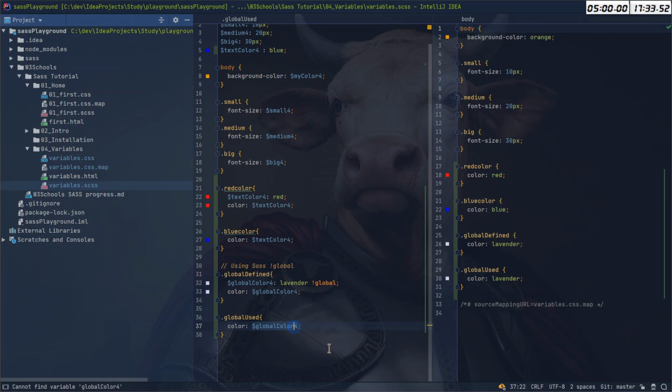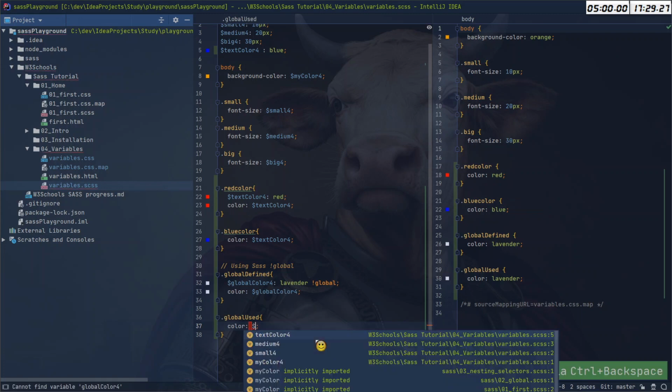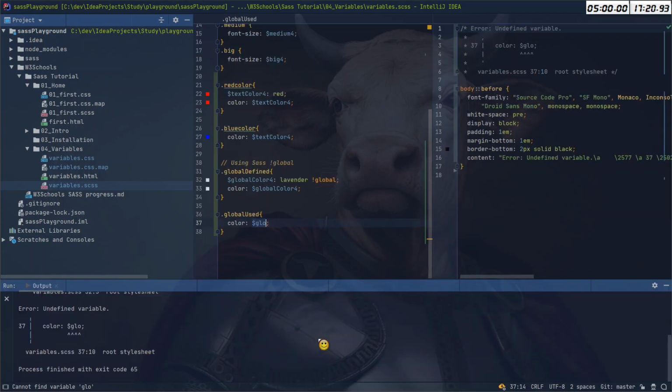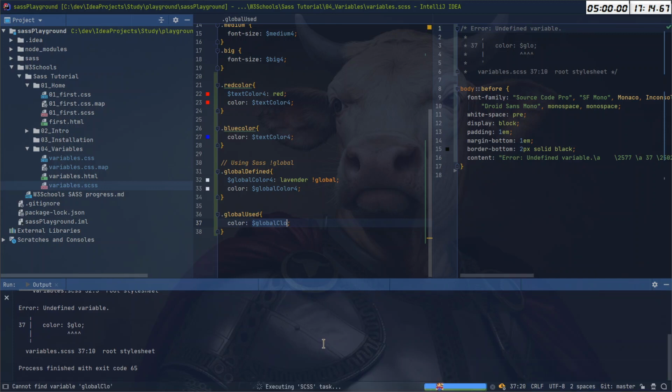Okay, but I don't get the IntelliSense for some reason. So if I do glow, no suggestions. Global color for, that should expect, that should compile okay.